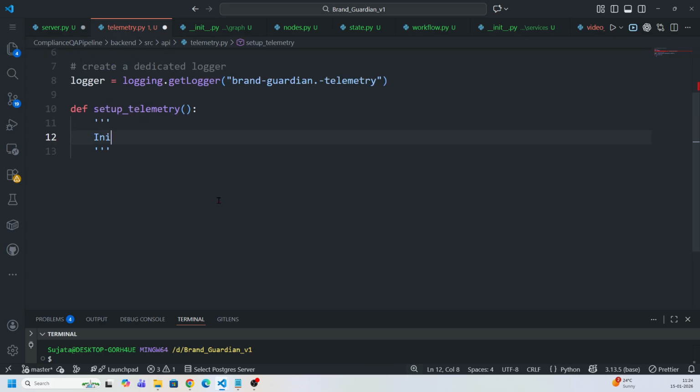All right. And what this function will do, first and foremost, is initialize the Azure Monitor OpenTelemetry. And first and foremost, what is OpenTelemetry? You can think of this as an industry standard observability framework. We preferred LangSmith, right? LangSmith is also an observability framework. OpenTelemetry is also used.